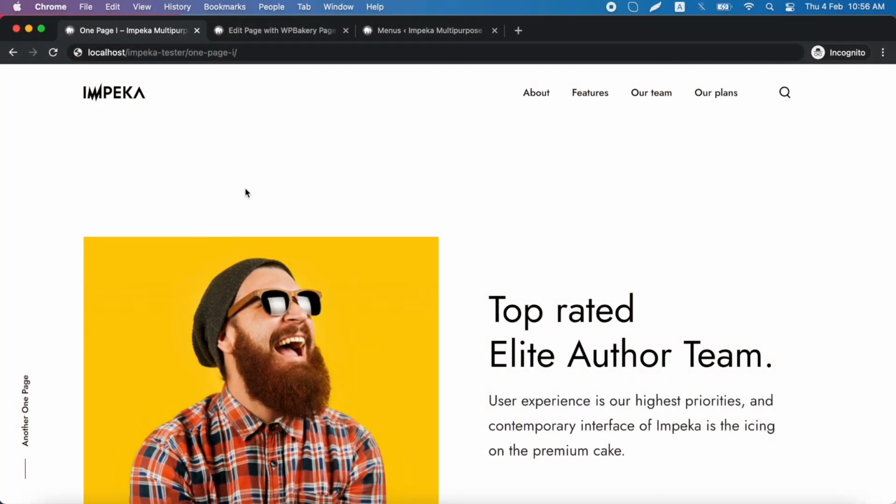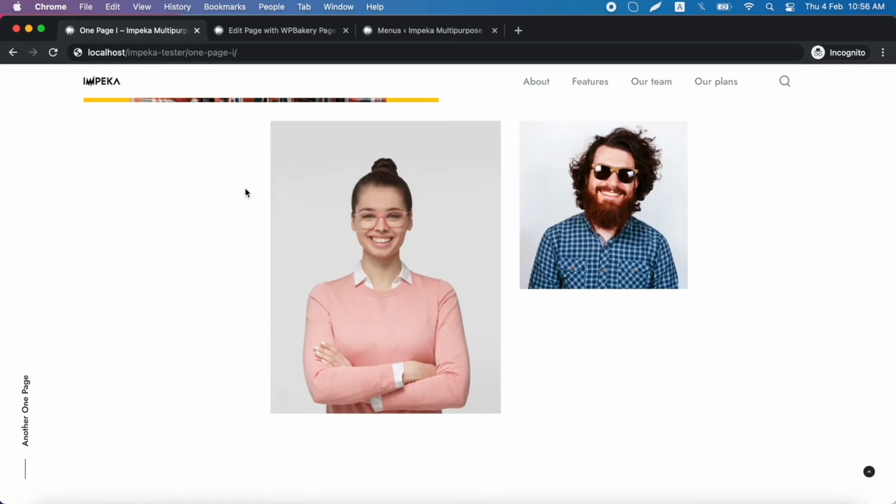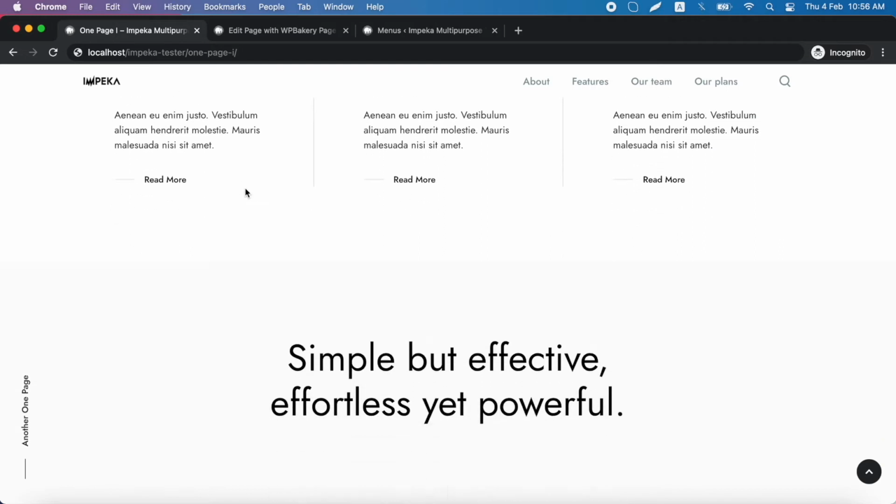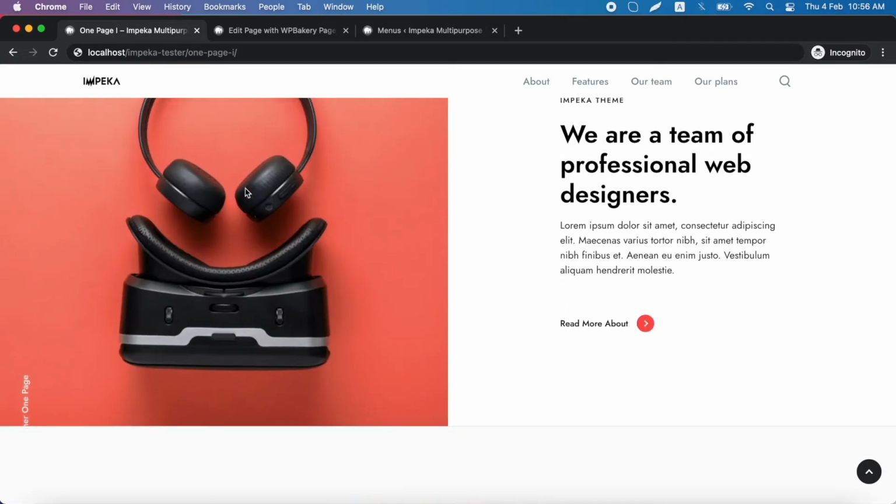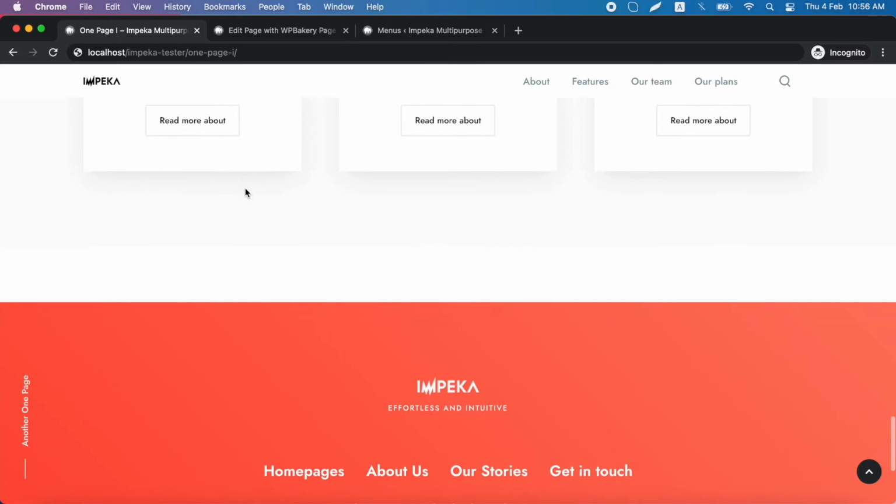This tutorial is about the one page navigation in Impeca. We have created this page. So let's see how to create a one page website.